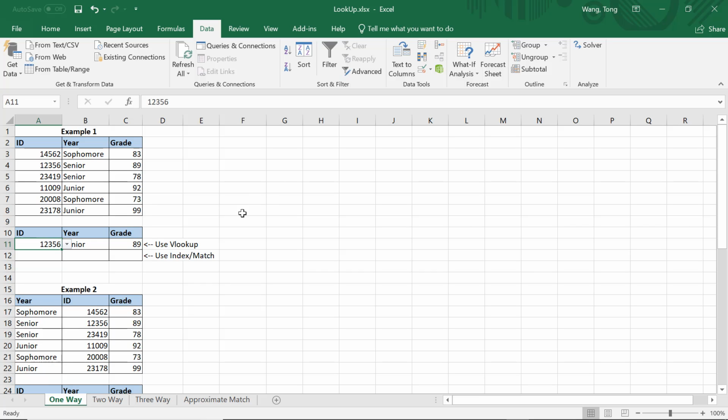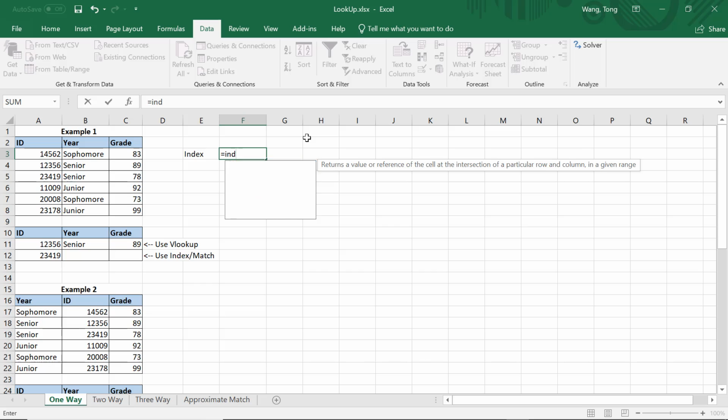Okay, so let's do the same thing using a different approach. First, let me copy, Control-C, Control-V. I'm going to copy the data validation list to this cell here. I can select a different ID. To perform the same task, another choice is to use the combination of the INDEX and MATCH functions. What the INDEX function does is, if you type INDEX, you can see the first input is an array.